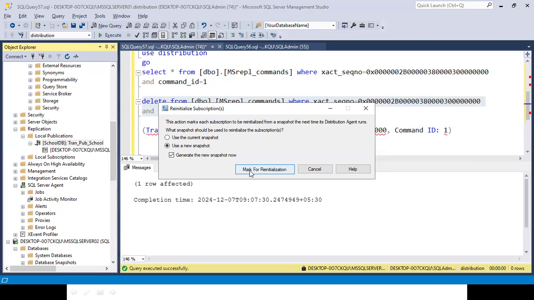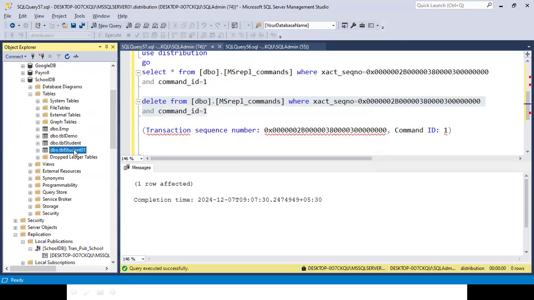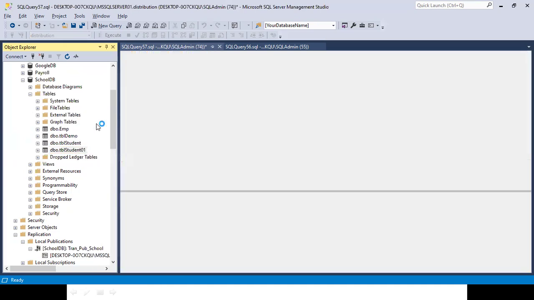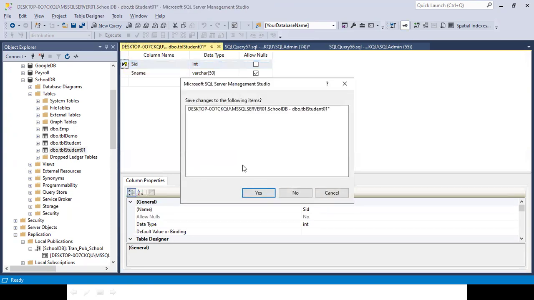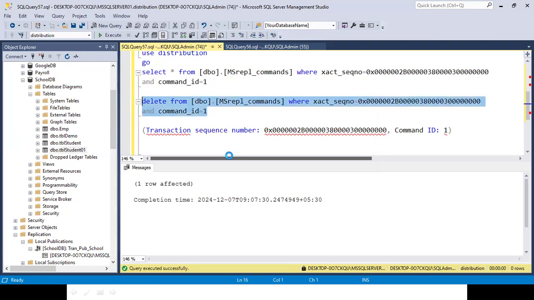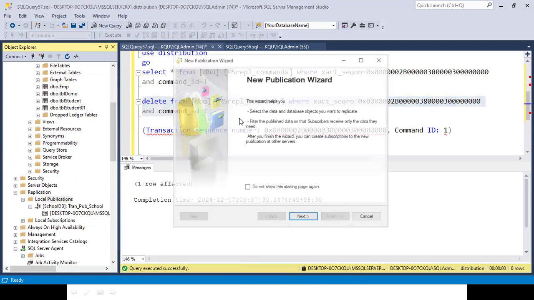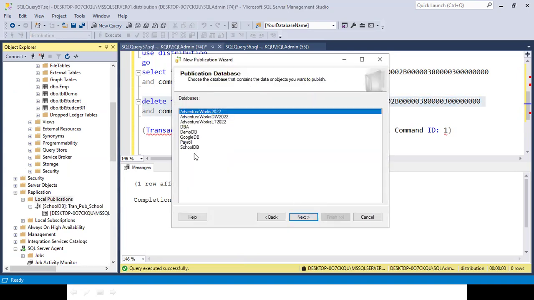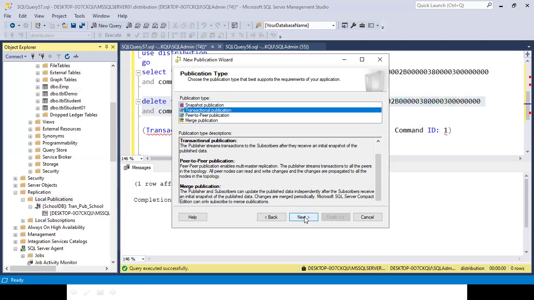Okay, let's take one example. I created one table. Let me go. This is my big table, and this table does not have a primary key. I'm creating it now, and I will not add this article into the existing publication. I will create a separate publication for this article only. So I will create a new one and select the same database. This is the best way of doing replication.